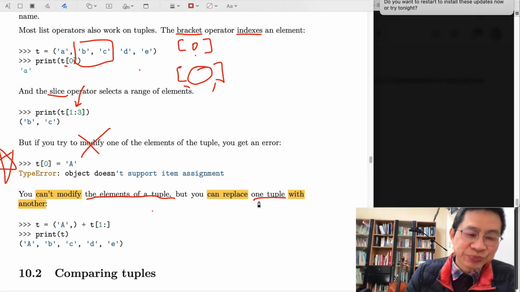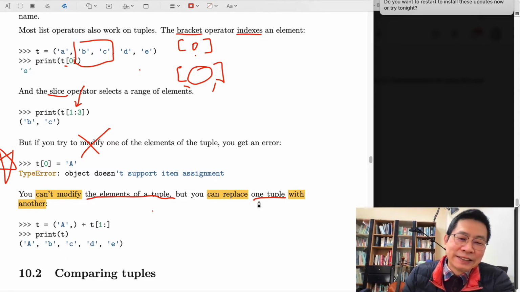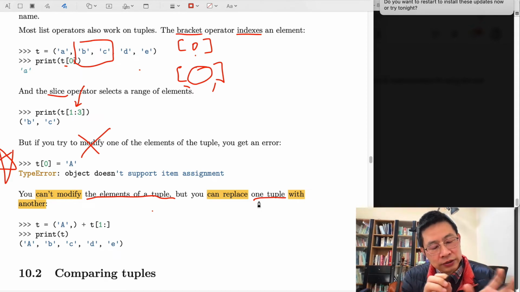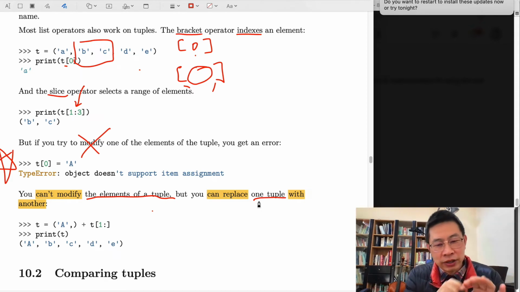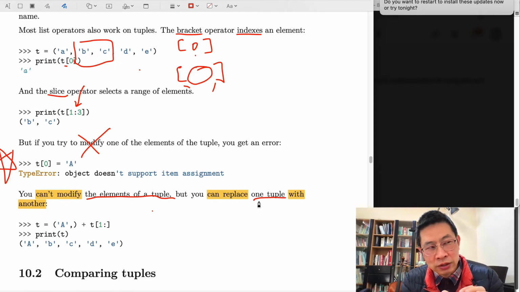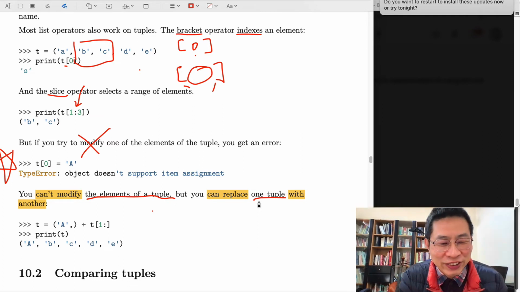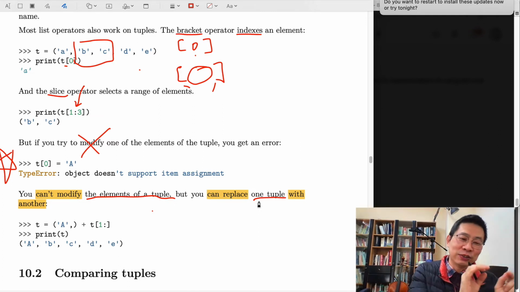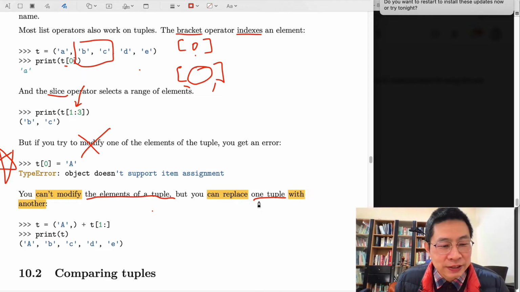Okay. If you feel crazy about this, stick with me. It's like life: if you create something, you cannot edit some of it. You can replace it as a whole. You can delete the whole thing and use another one to replace it. That's okay. So this is a tricky example.